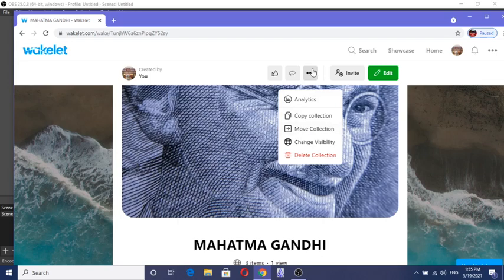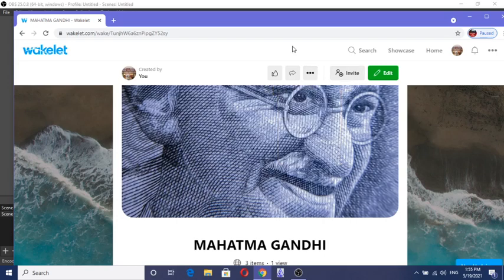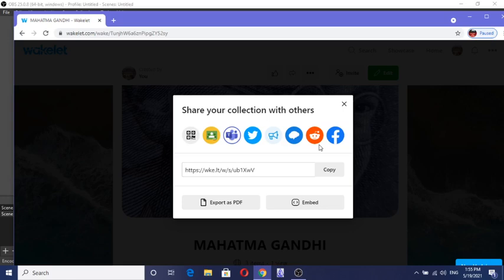On clicking on these 3 dots, from here you may share, see one share, and from here you may invite others for collaboration. I am just showing you the share option. Here, on so many places you may share directly the link, or you may copy here and paste anywhere, in an email or in a WhatsApp group, WhatsApp to individual, anywhere.